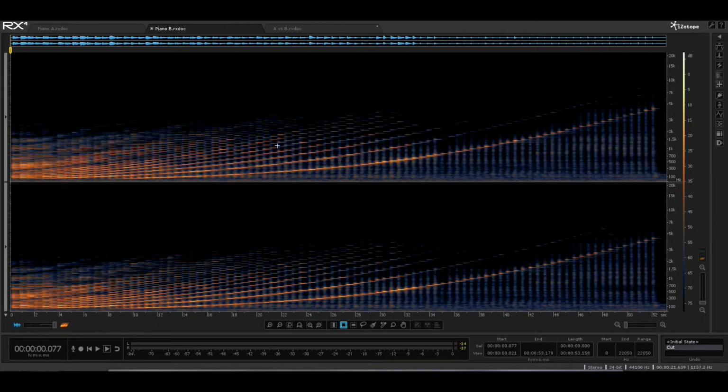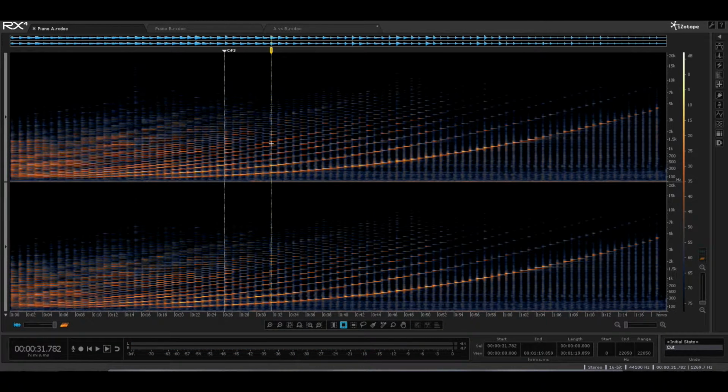So let's listen to a little bit in the middle of the piano of piano B. And the same thing for A. So I think A does sound brighter. You can hear that high frequency stuff in there.